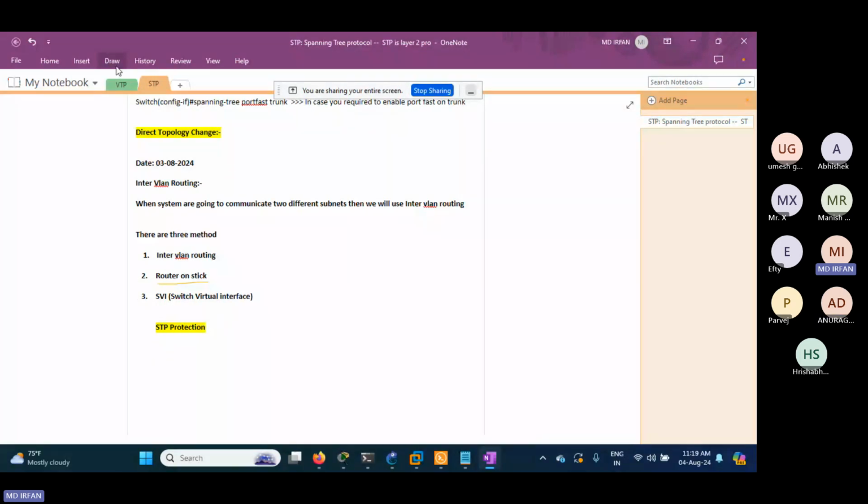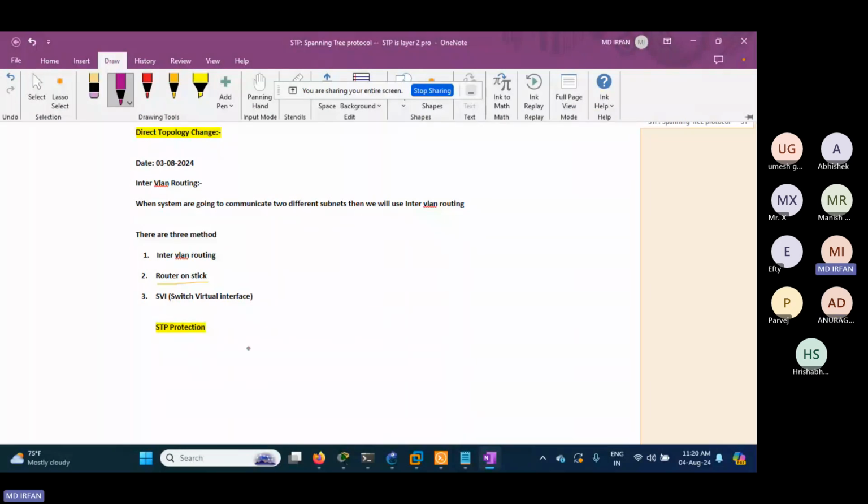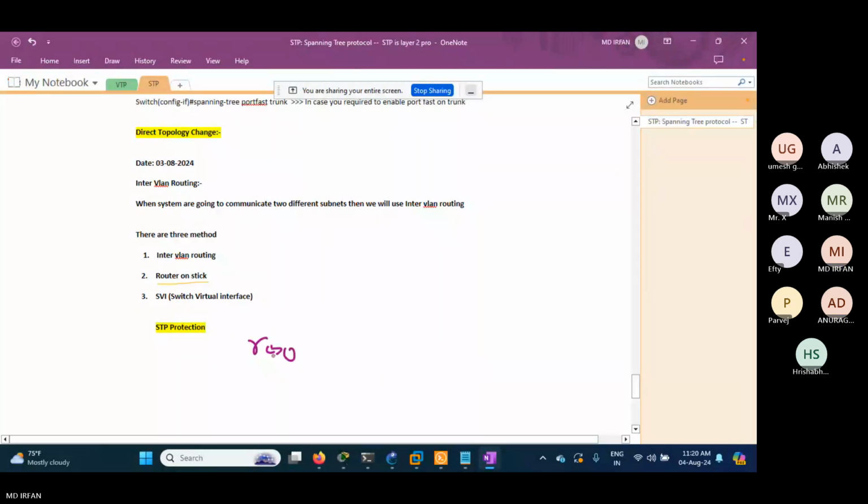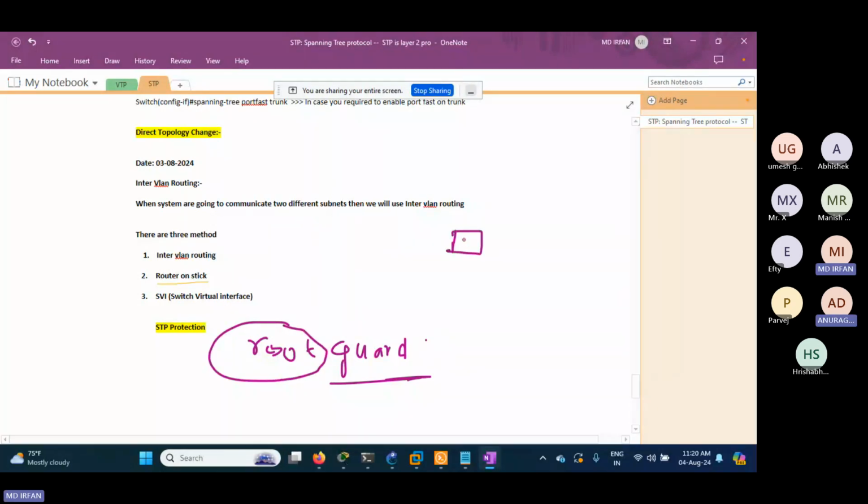So first, we are going to discuss root guard. As the name suggests, root guard means guard the root. We have a scenario like that, right? You already learned these things. Multiple switches in the network, and then this becomes a root, for example, and these are non-root switches.